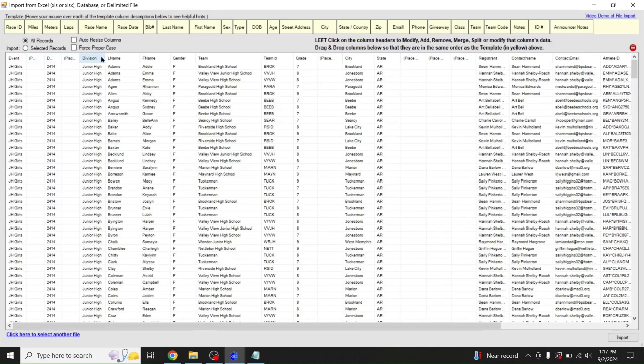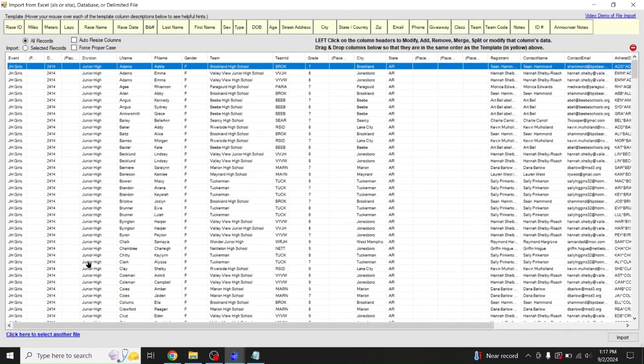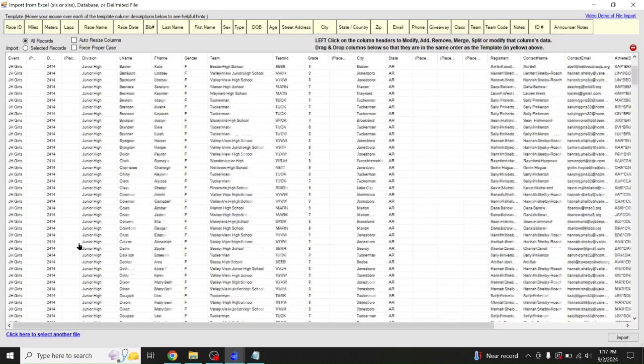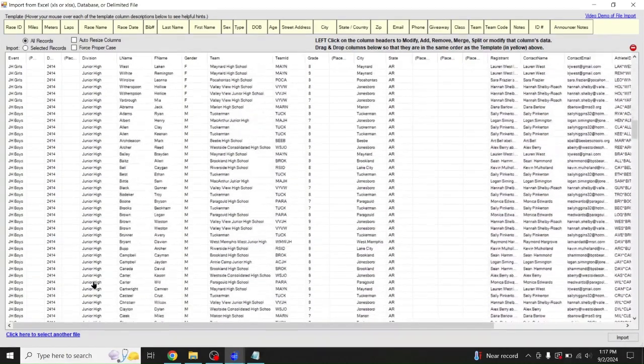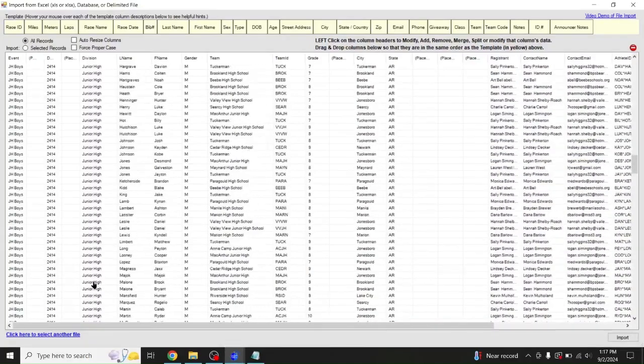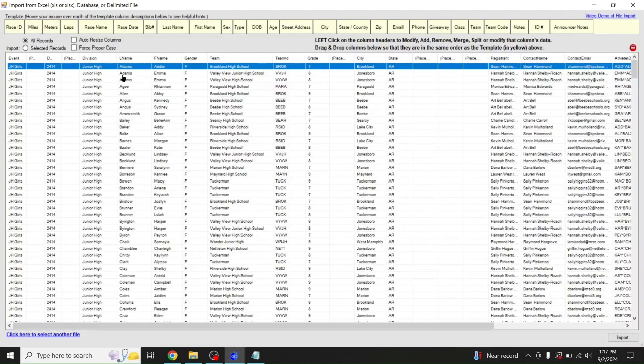We don't have a race name exactly, but we do have this, which is like they're in junior high or senior high. That's not unique, because if we go to junior boys, it's still called simply junior high. But the software is going to allow us to change that name in a second. You'll see that. So, I'm going to leave junior high there for now.